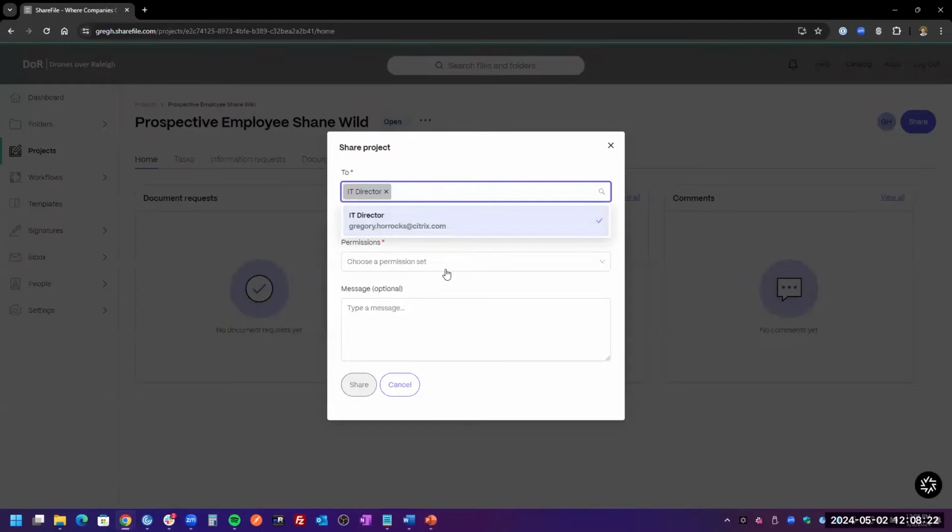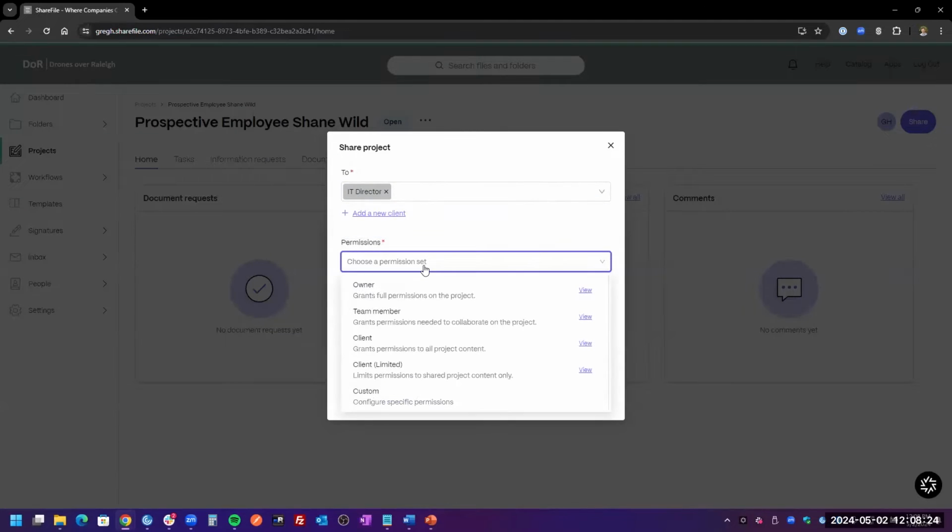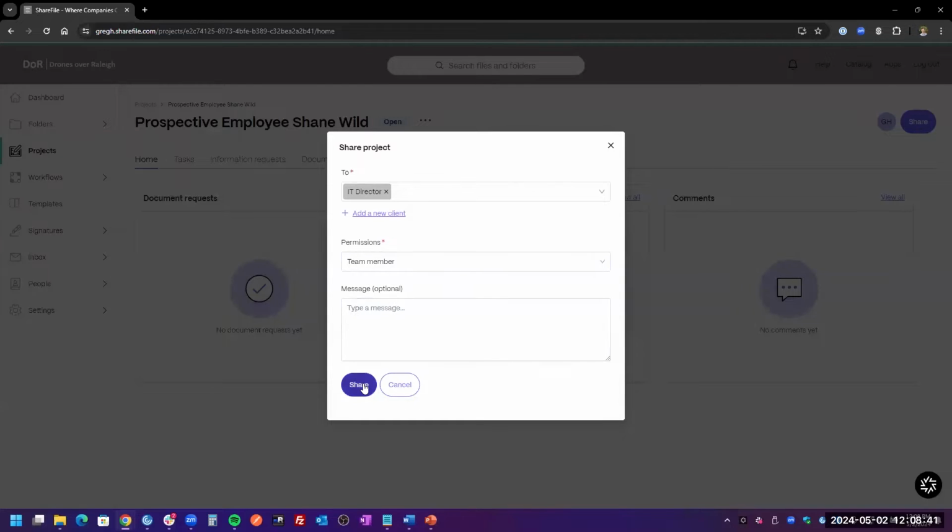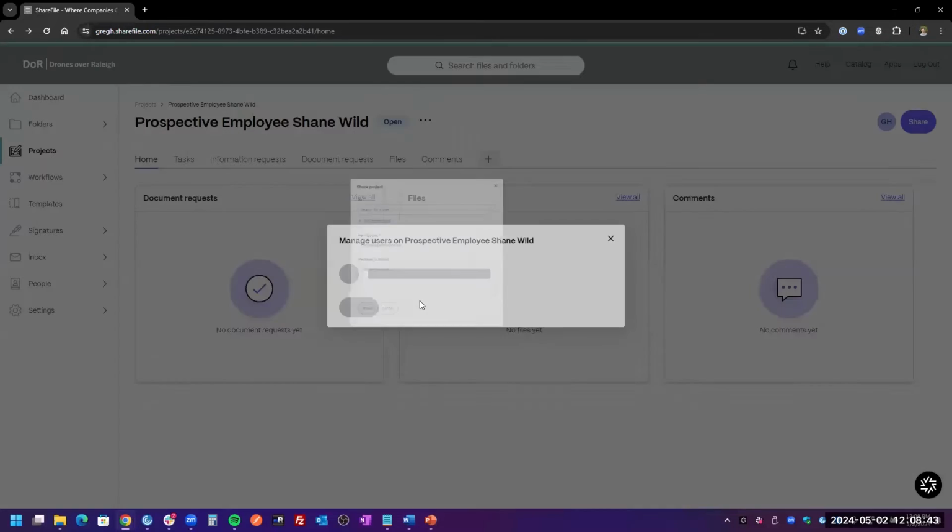We're going to go ahead and bring in the IT director. Permission sets. We'll go into this in a little bit here, but permission sets is going to be baked right in. So for now, they're going to be a team member. We need them to be able to access this project to conduct the interviews and to view the documents. So we'll go ahead and give the IT director team member access.